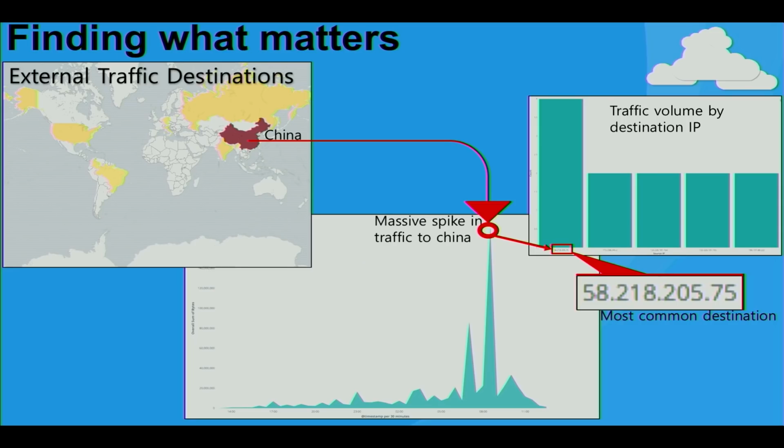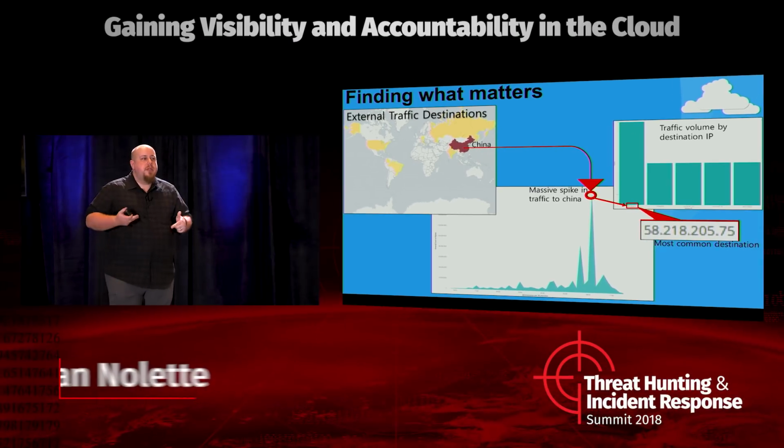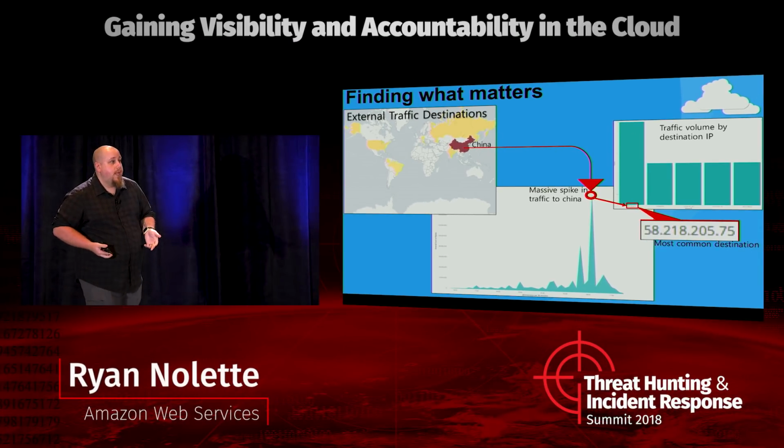So, finding what matters. This is what I did with the Kibana boards that come in this. I feel like voice of God just happened there. The Kibana boards, these are going to use all these dashboards and it'll show you what's happening.